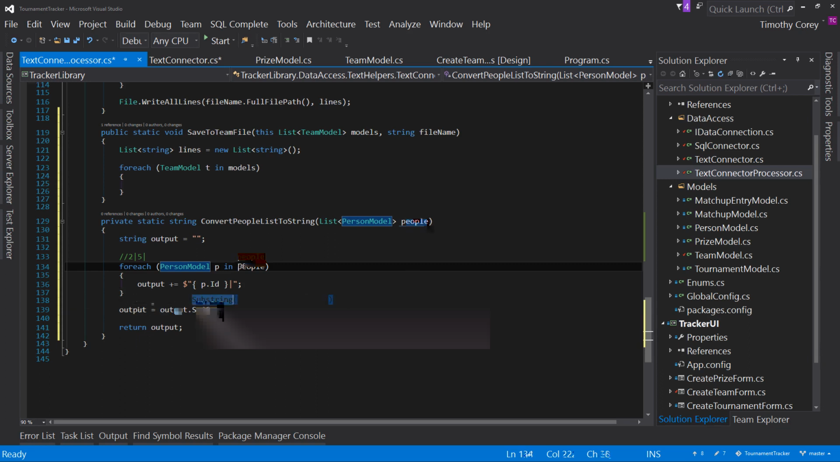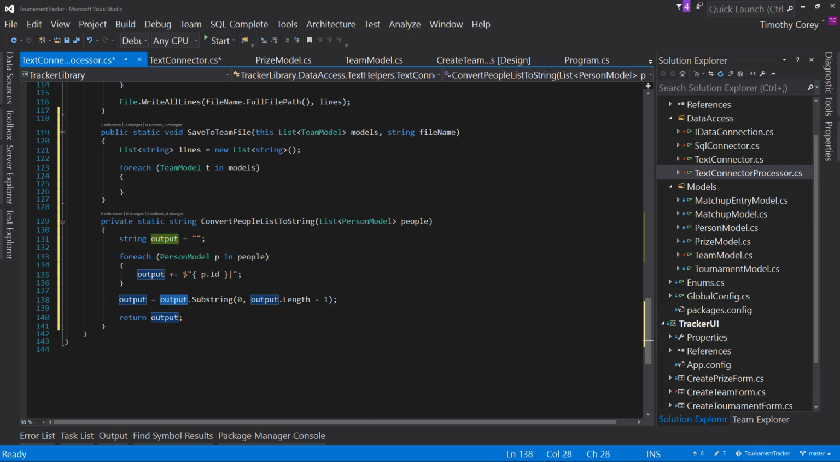of output, which starts off as an empty string, so count of 0. So it says 0 to output length, that's 0 minus 1. Substring of 0 to minus 1, that's going to crash.